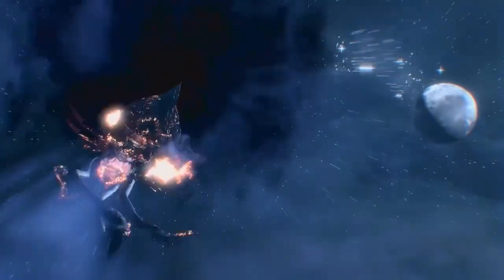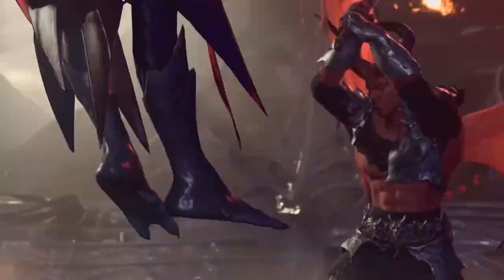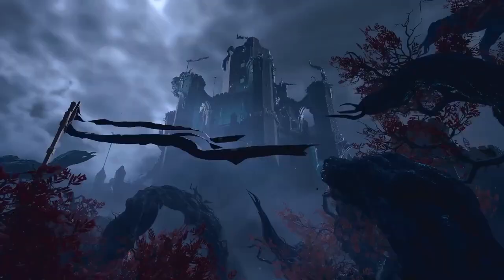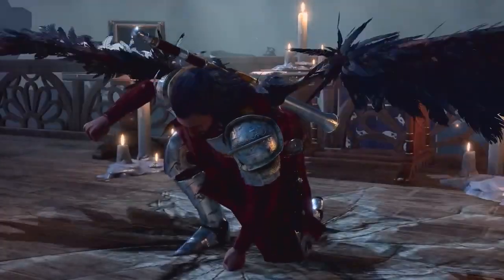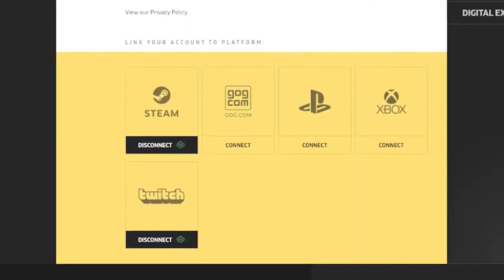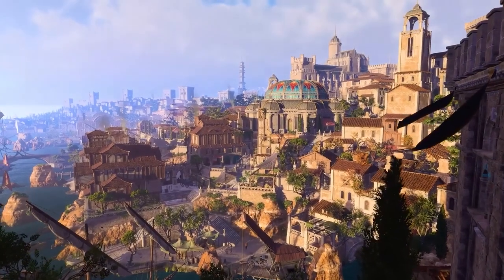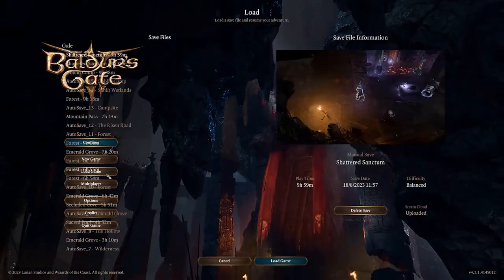Baldur's Gate 3 is finally available on Xbox Series X and S, PlayStation 5, and PC, and there are a few settings you should absolutely tweak before you get started. Some of these will help your saves transfer over, but some will even make your game run smoother. First up, let's talk about those cross saves.